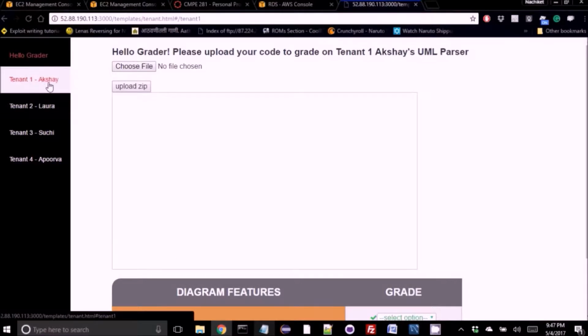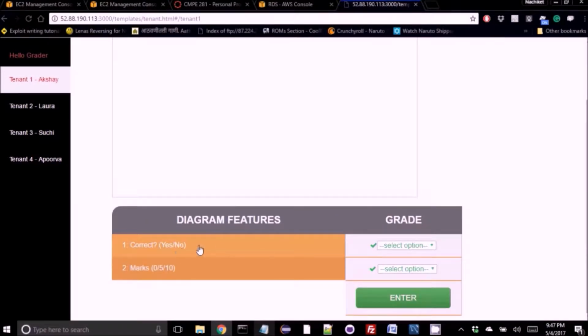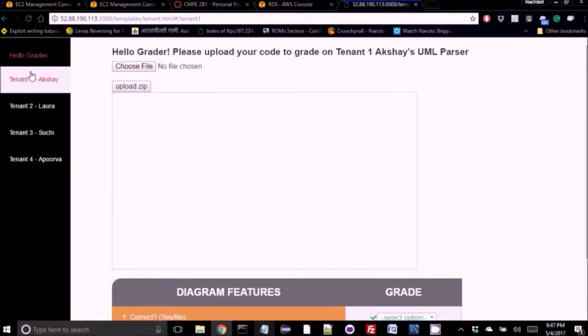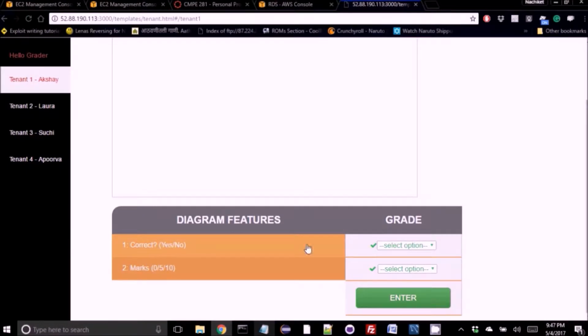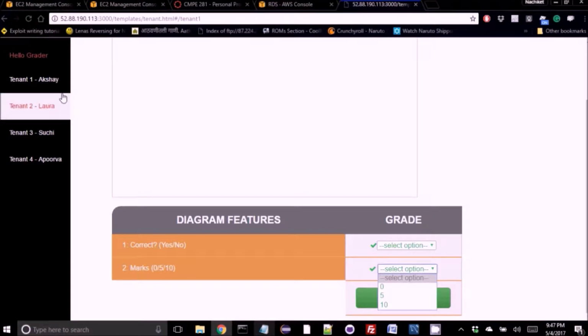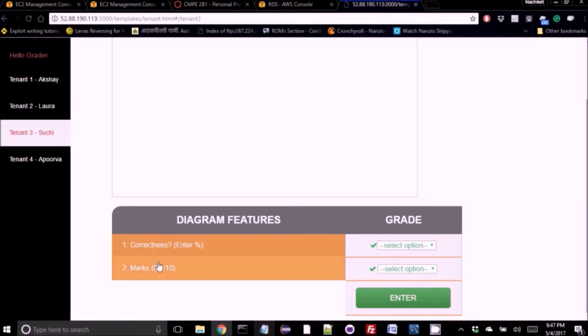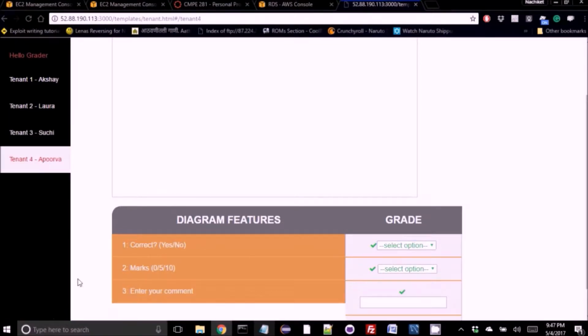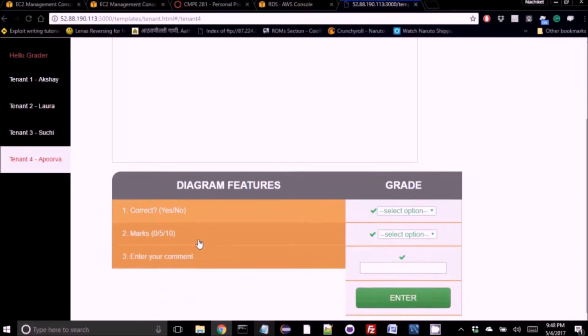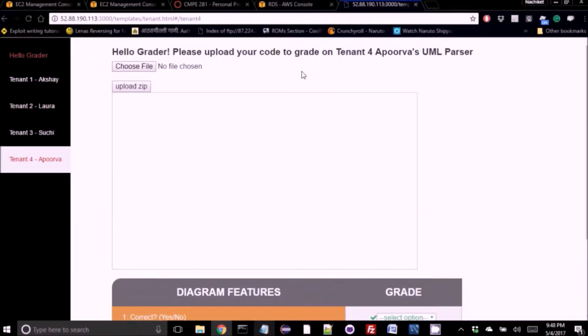One more thing in the front end is that there has been provided a tenant specific customization. For Akshay, I'm giving whether the answer is correct or not and marks in 0, 1, 10, and for Laura I'm giving correctness and grade, which are ABCD. For Suchi, I'm giving correctness as a percentage, how much percent a grader finds the image to be correct. And for this particular tenant Apur, I'm also giving a field for comments if the grader wants to insert a comment or something.